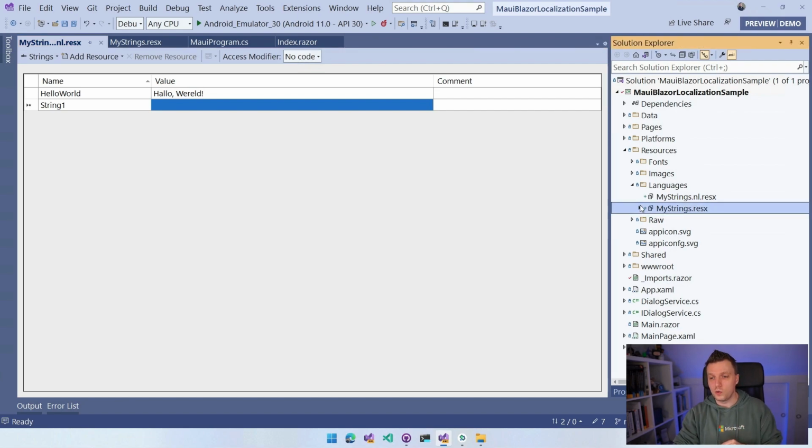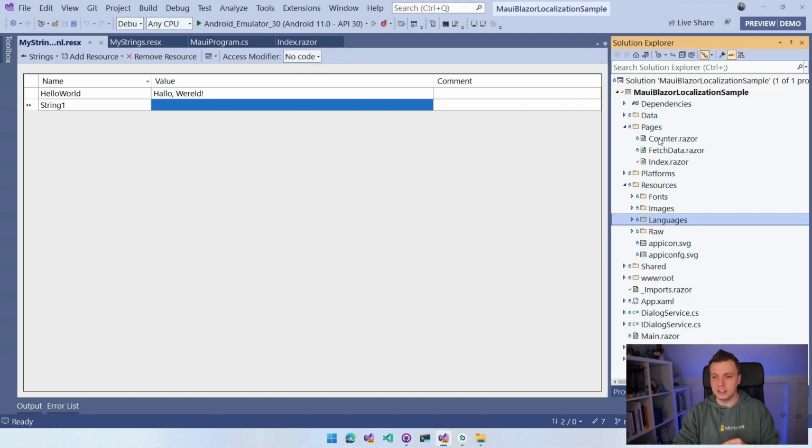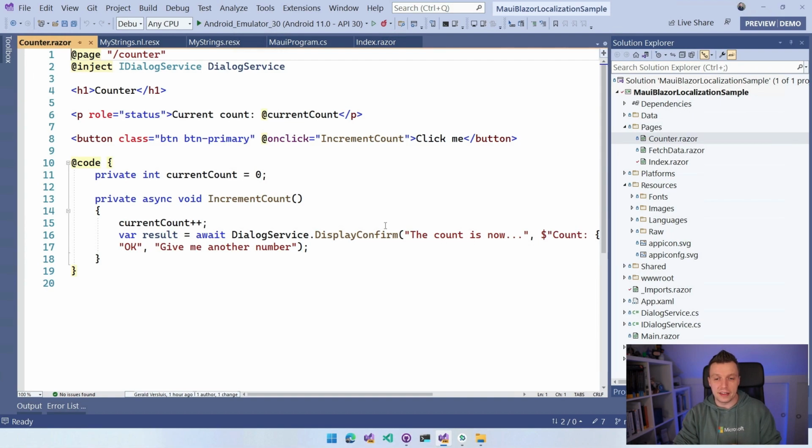Now let's go to our code. So that was in the pages in the counter.razor, and here we had that little dialog, right? So maybe you want to show something in a dialog, and the dialog is coming from code. So here we have this static string. Let's just start with that one. And again, we're going to say inject IStringLocalizer of my strings, and let's call it localizer again. And of course, I can just use this the same way, but now in code.